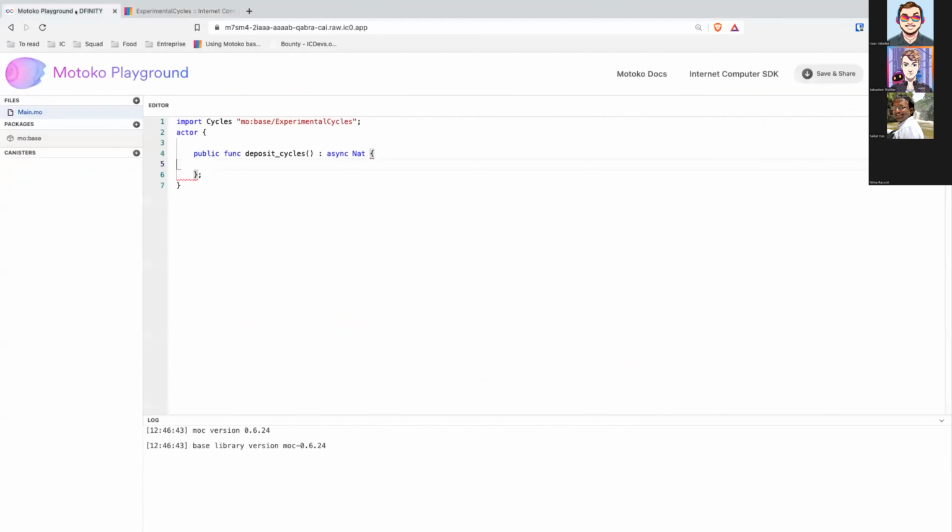So let's say we want first to check the balance. I think it's quite easy. You just use this function. Let's say we want to check available. It will return the amount of cycles that is available on the current message. Okay. So let's first try that. What I've done.